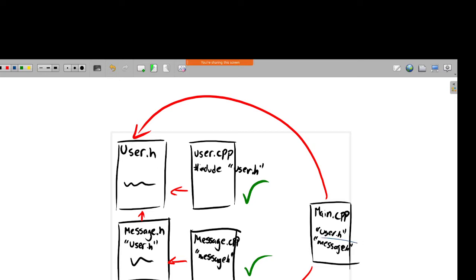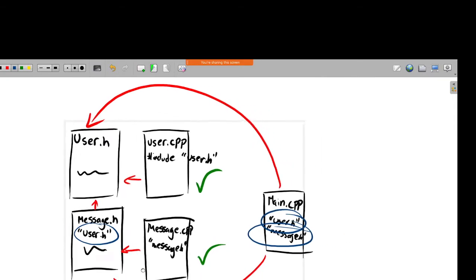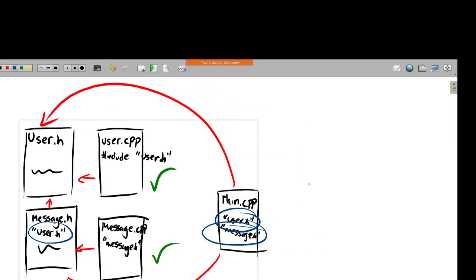So first off, we said that a preprocessor directive just copies and pastes the code. So it's going to quite literally just take this user.h code and copy and paste it in place of that. And then I'm going to copy and paste message.h into that part. But message.h also includes user.h, so it's going to copy and paste the user.h code. And so what ends up happening is that main looks something like this, where it includes all the user.h file.